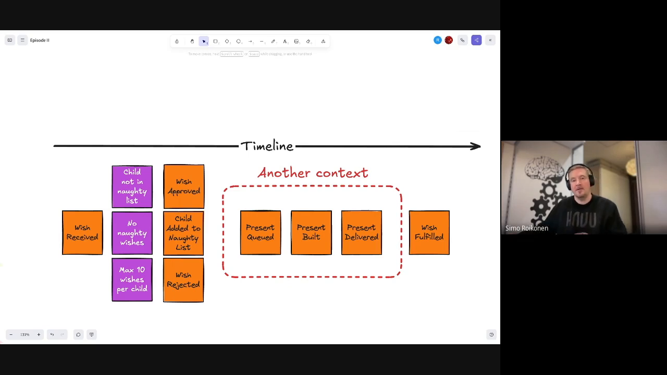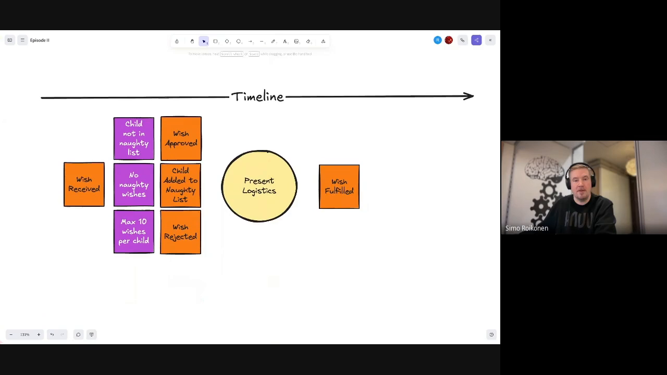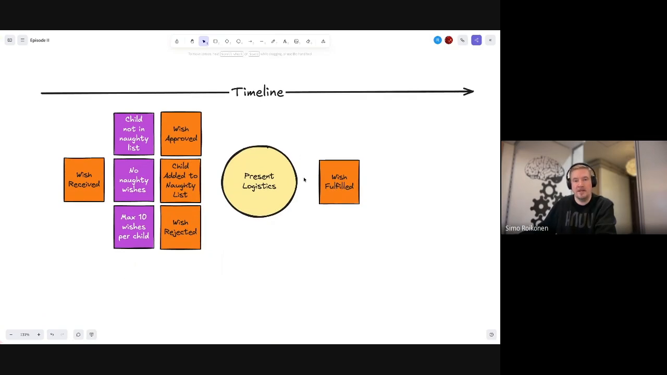So we can simplify this whole thing by adding the external system, the present logistics here, which is using the present vocabulary. And we can make this picture very simple, so that we can fit the solution into this podcast. So it looks like this now.